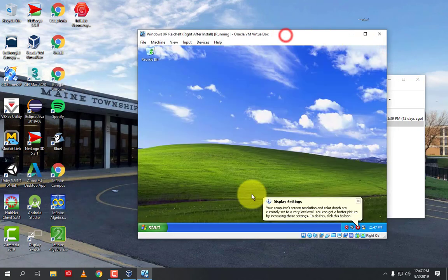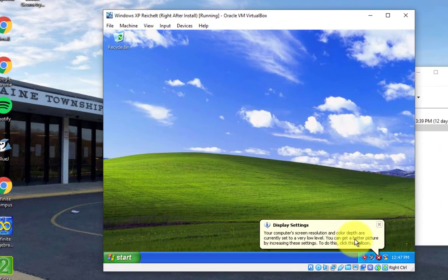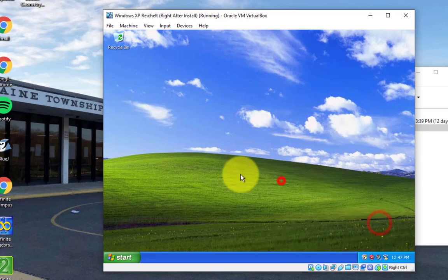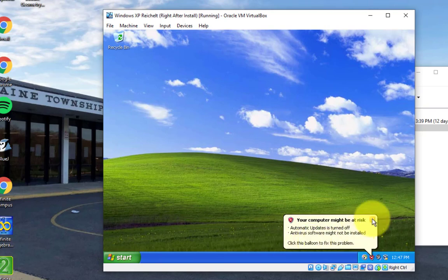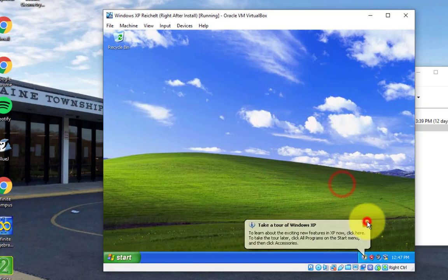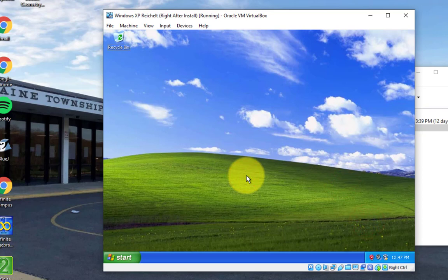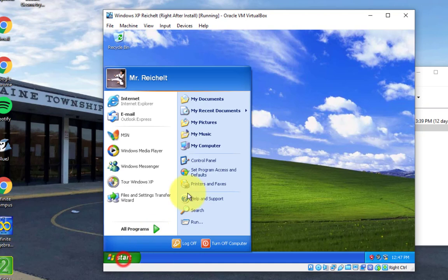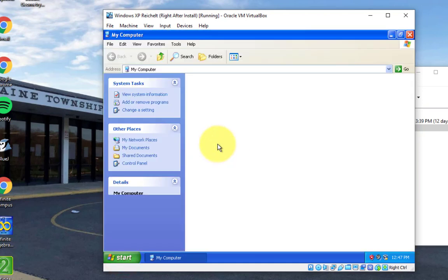So now that we have our virtual machine right here, we can just close out of this display setting. We click on the start menu. Actually, we have to hit, I believe it's Control C on the keyboard. Let's see. We can probably just go to My Computer too.